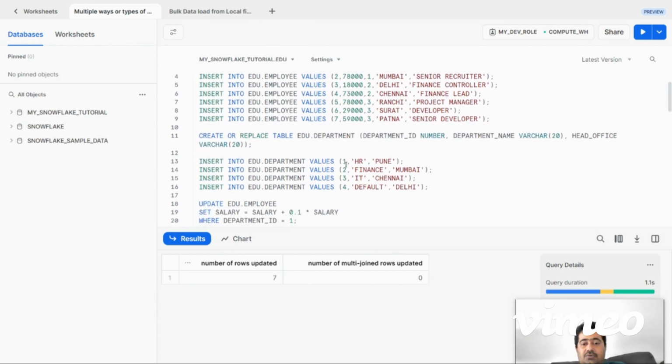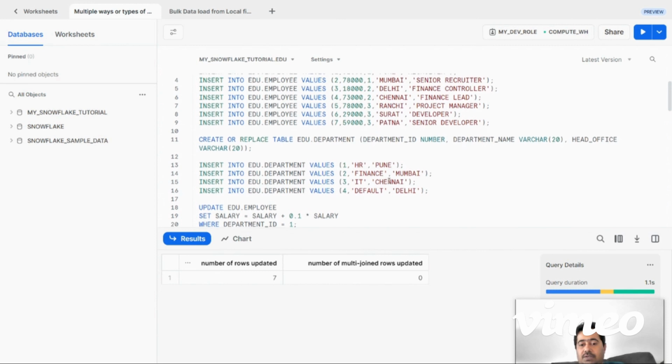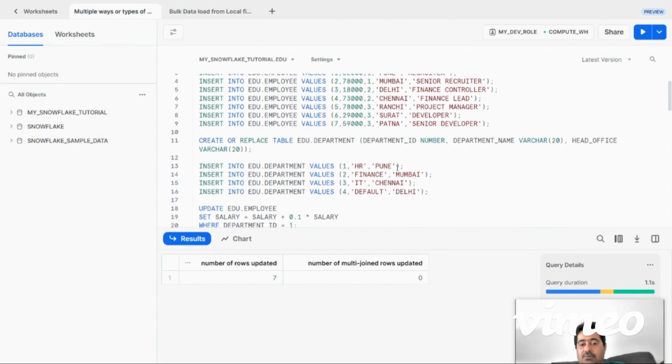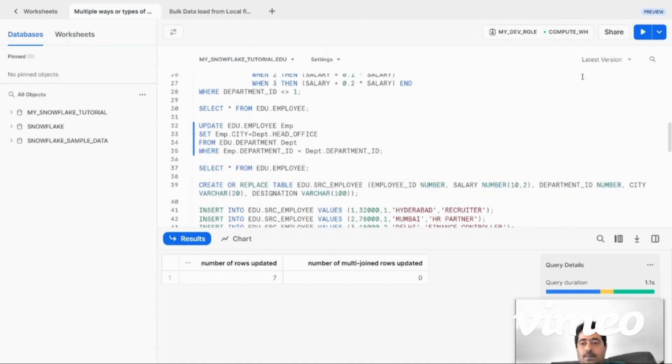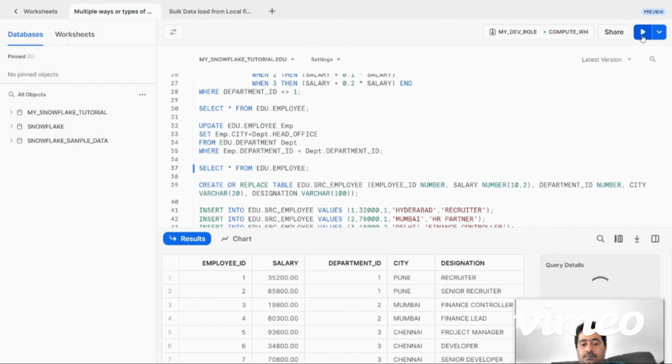And now let's go and check the data. So you can see here that the head office for department ID 1 is Pune, for 2 it's Mumbai, and for 3 it's Chennai. Now let's go and check the employee data and see whether the city for these employees has been updated or not. Yes, you can see here that the employee with department ID 1 has been updated with Pune city, 2 has been updated with Mumbai, and 3 has been updated with Chennai.